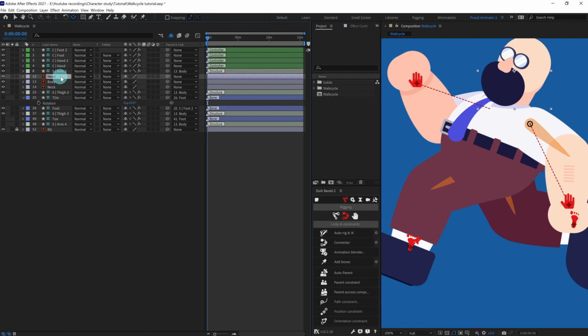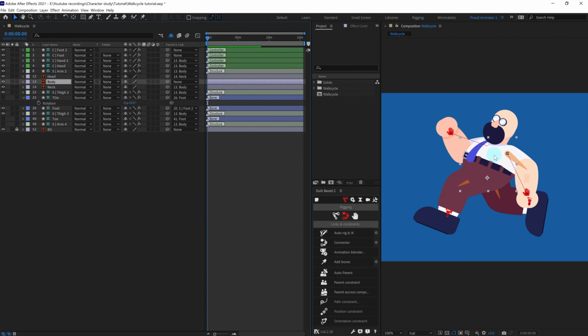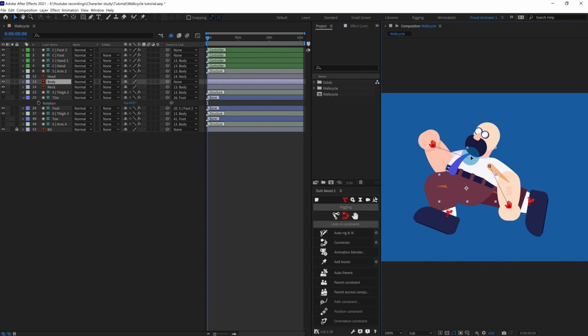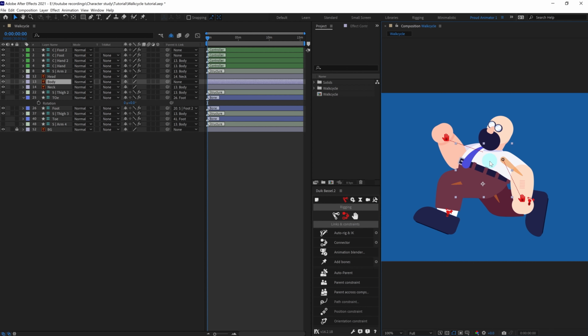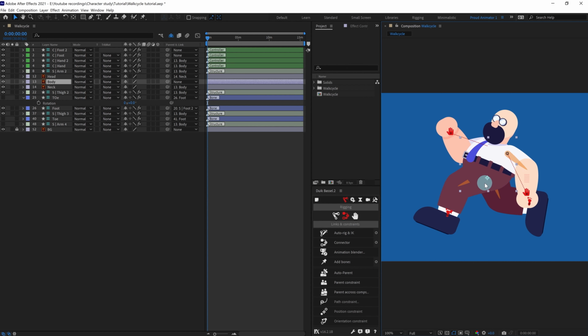So select the head, move the anchor point and put it somewhere around here. Parent head with neck, the neck with body, and then we are going to select both the hand controllers and parent with body. So everything is linked with body now. Whenever I am moving the body, everything is moving together. Now this character is completely ready for animation.